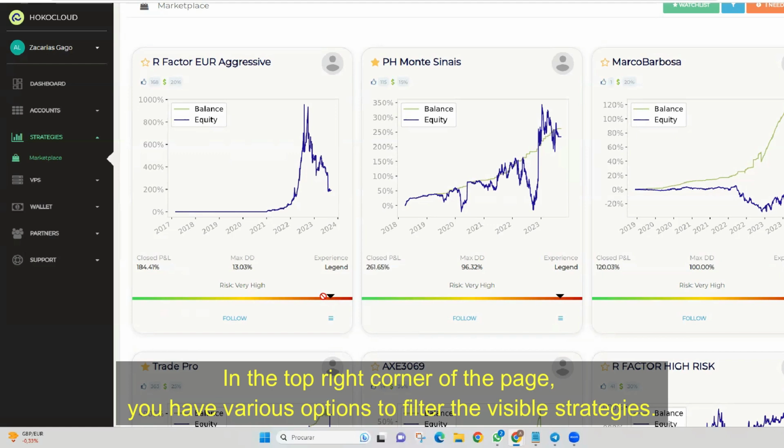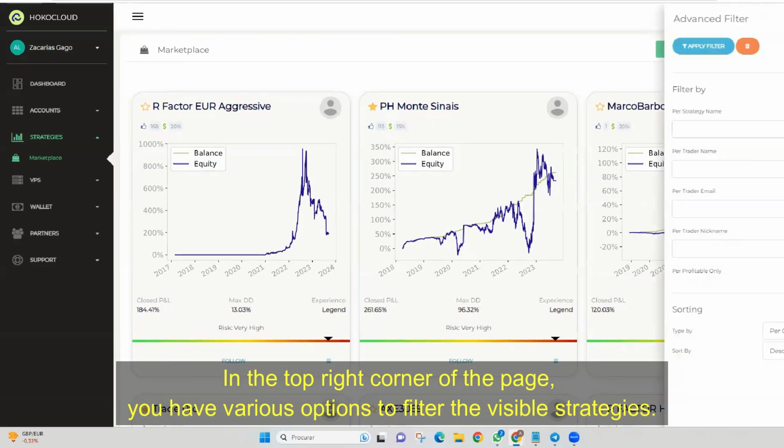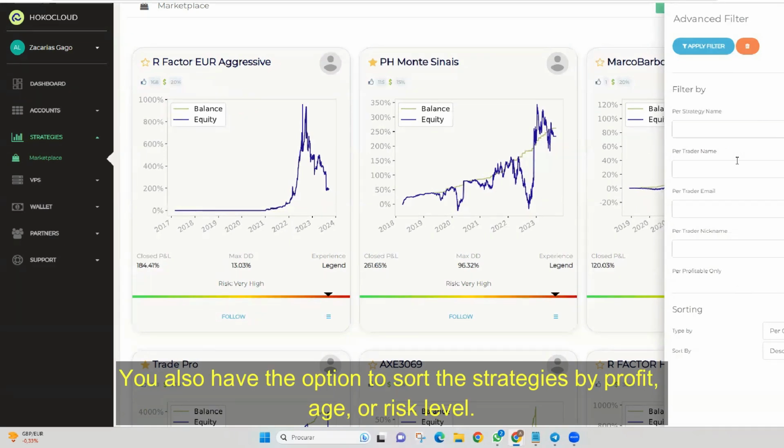In the top right corner of the page, you have various options to filter the visible strategies. These filters allow you to search by strategy name, but also by the trader's name, surname, or email. You also have the option to sort the strategies by profit, age, or risk level.